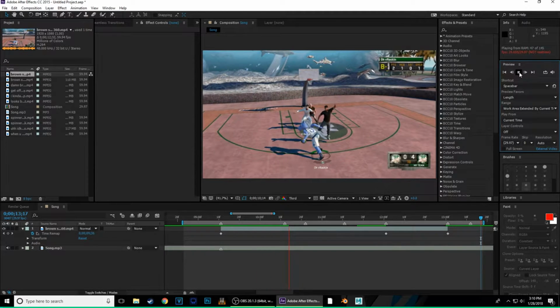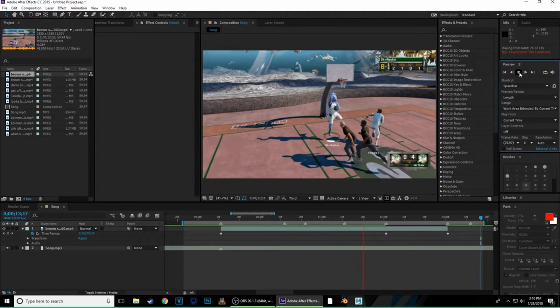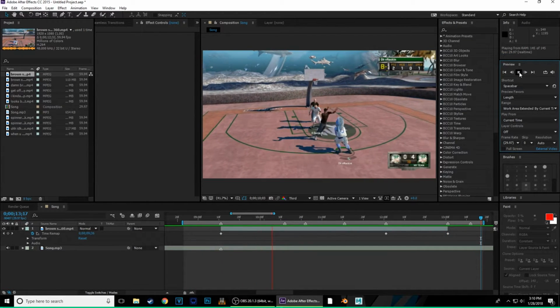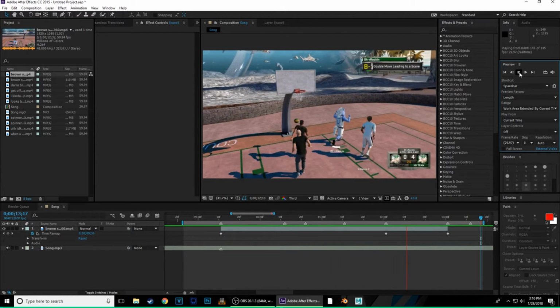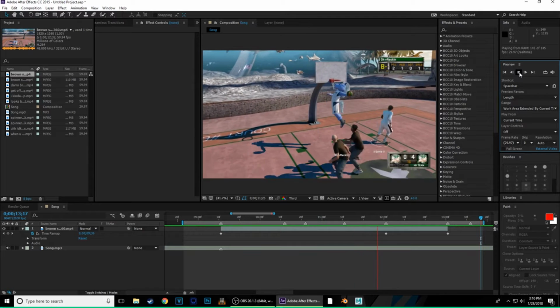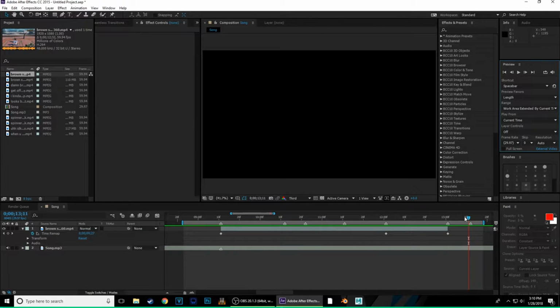Wait a sec. It has to load. Okay, so now. Now she rolling up the swish. It's a hit. Now she rolling up the swish. It's a hit. Okay, so as you can see, it looks fucking terrible.